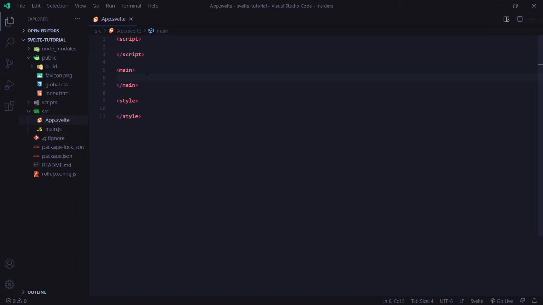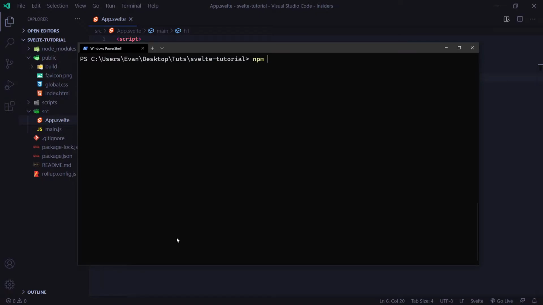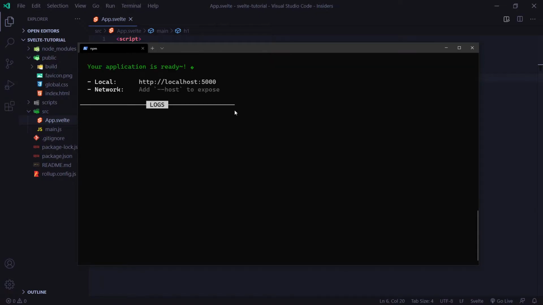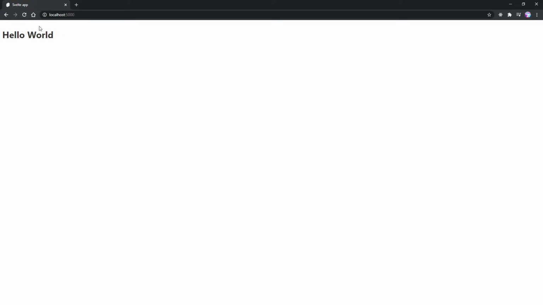So I'm going to create an h1 tag here. I'm going to put hello world. Save this, and then we're going to go to our browser. Make sure you have this app running. If you don't have the app running, just go ahead and type npm run dev and it'll boot it up for you. All right, so now we can see hello world up at the top left.